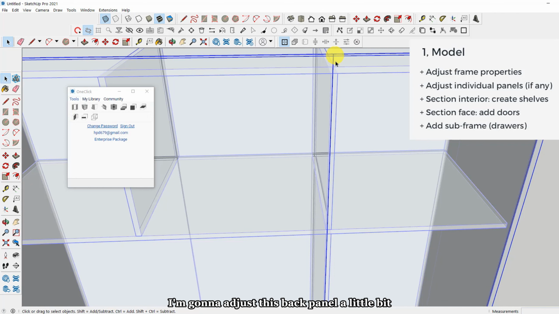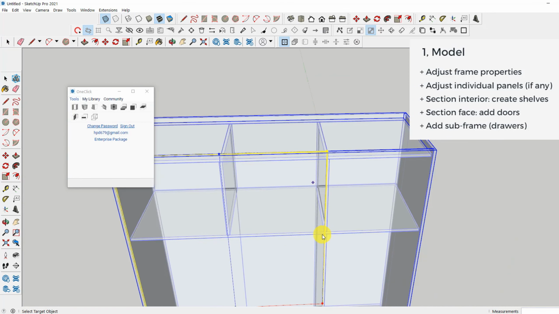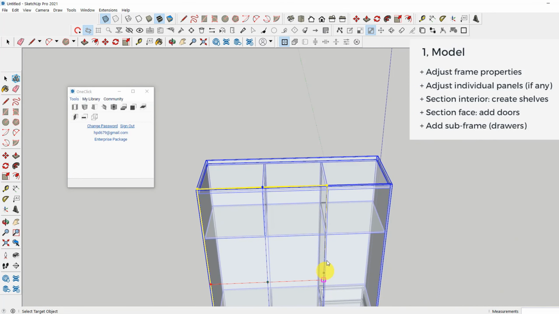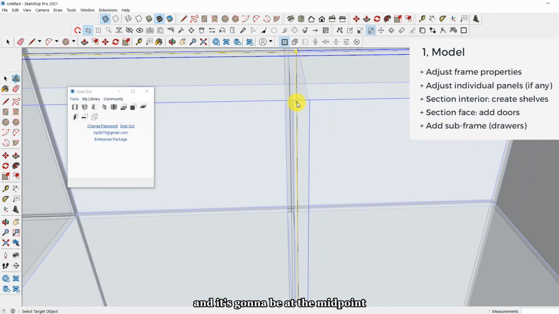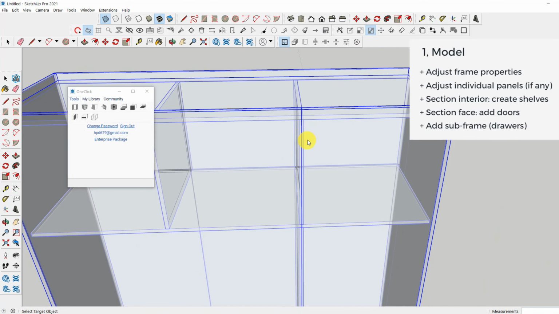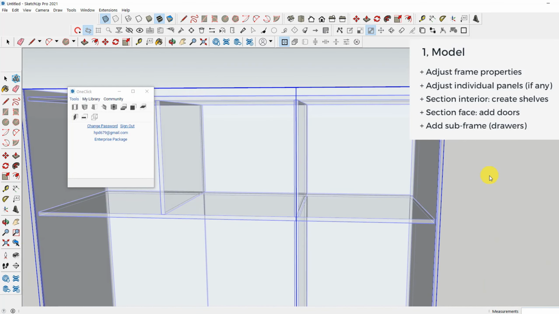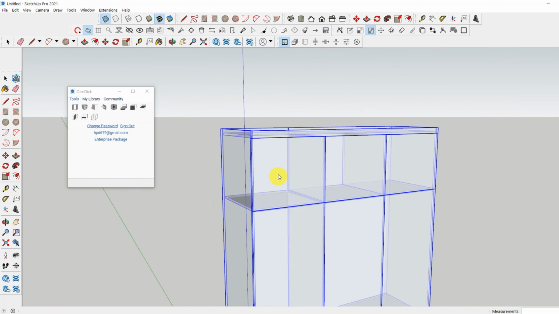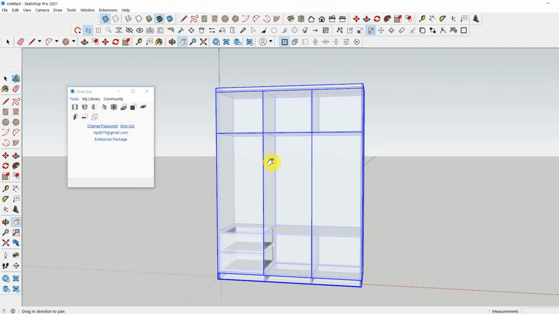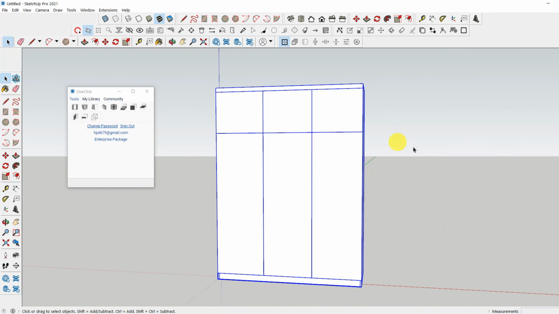I'm gonna adjust this back panel a little bit. Resize panel. And it's gonna be at the middle point. So we have finished modeling the cabinet. For the next stages, see you in the next videos.